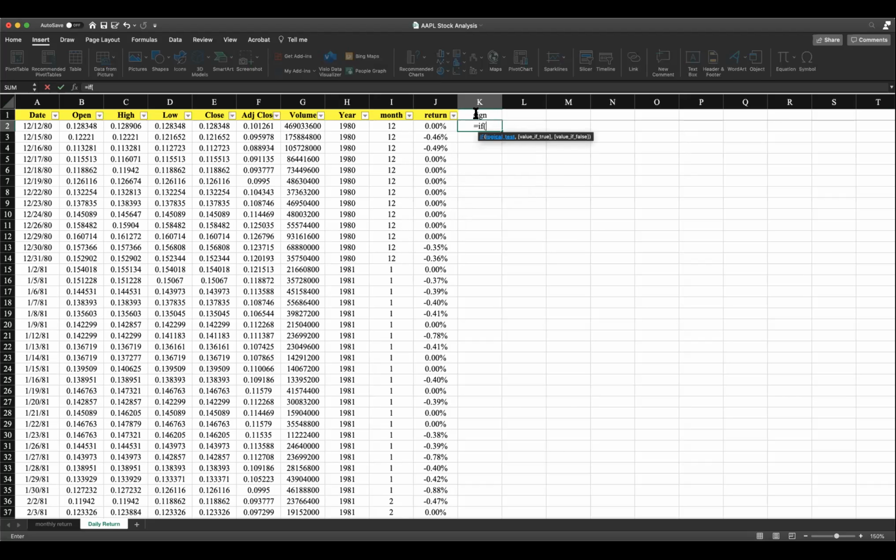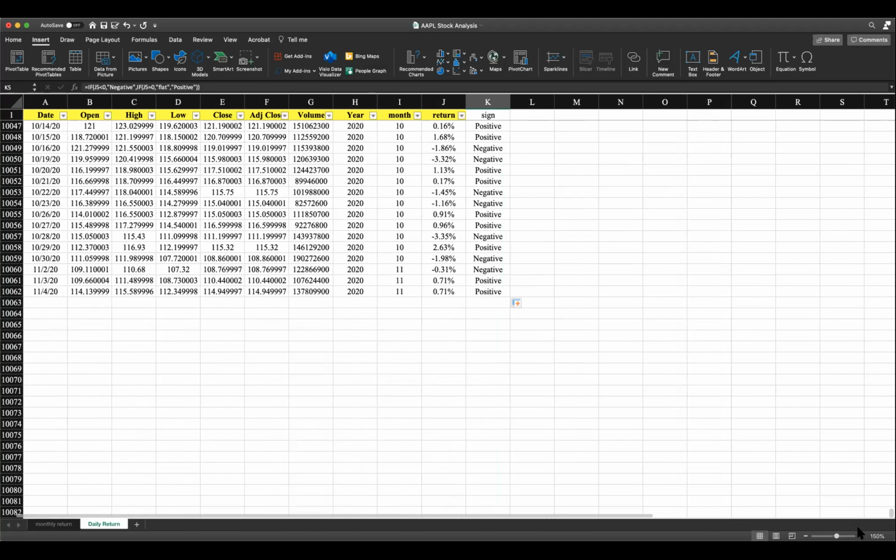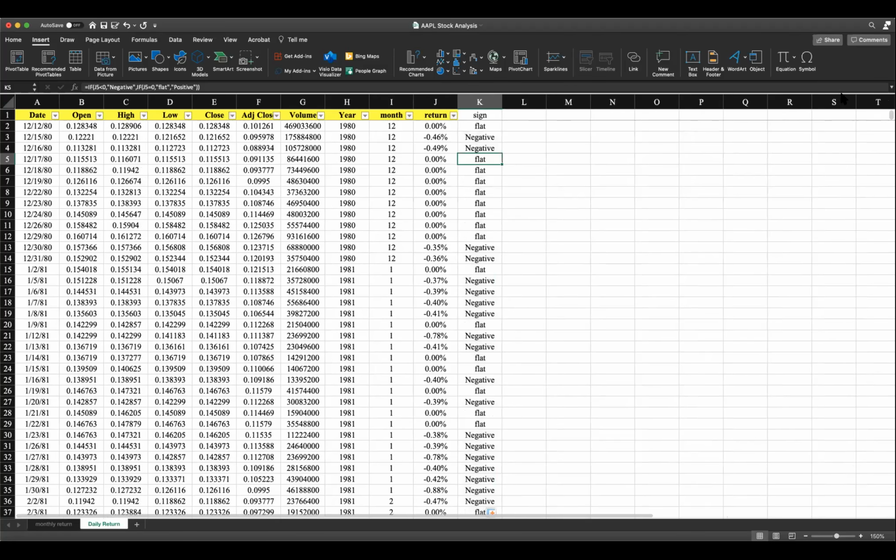For the sign, we're going to use if. If this return in J2 is less than 0, we call it negative, because it means that day trading will result in a negative return. If J2 equals 0, then we call it flat, which means that you didn't make any money or lose any money. Otherwise, it's going to be positive, because there's only negative, flat, or positive. That makes sense. So now I have the sign, and this is very important. I double click, and if you want to check, you can just scroll down here, if you're a little bit insecure. I'm just joking. You see that it's automatically populated for the rest of the table.